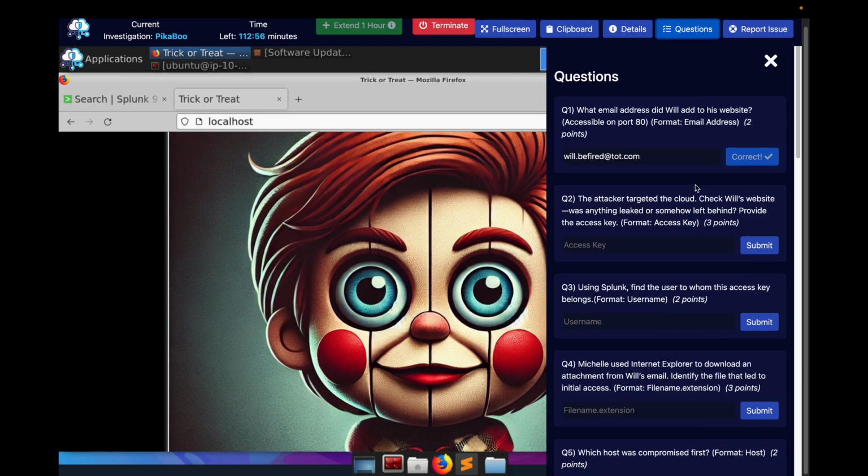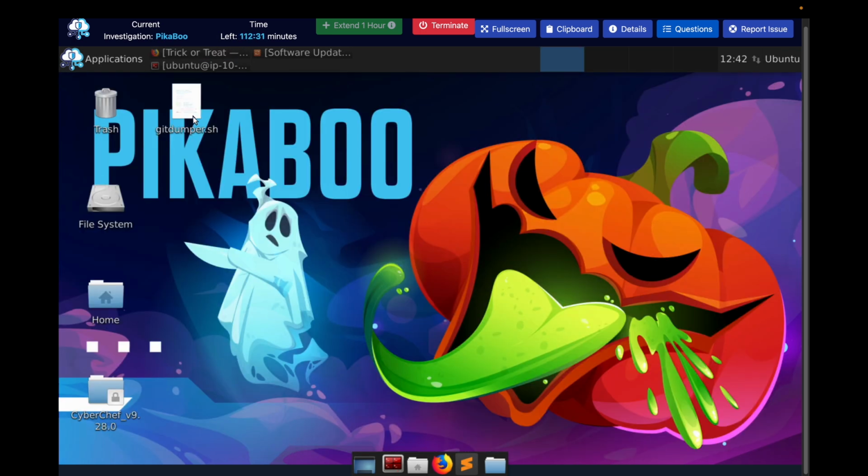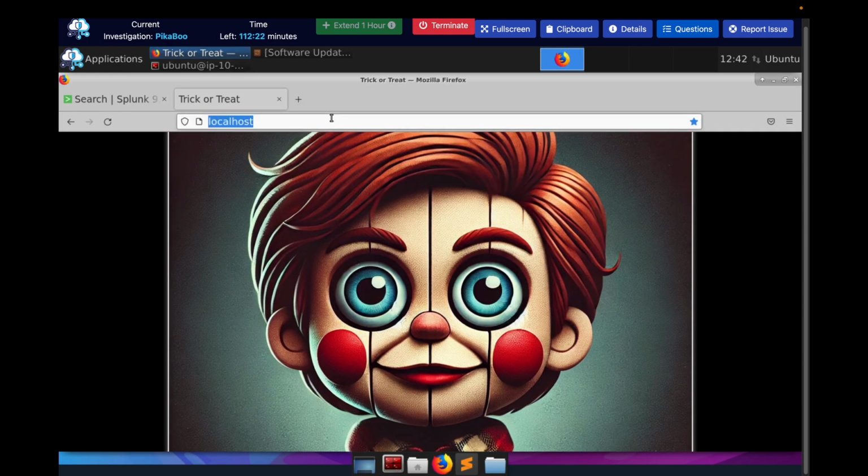Question 2. The attacker targeted the cloud. Check Will's website. Was anything leaked or somehow left behind? Provide the access key. Now for this question, we need to find if there is anything left on the website, and we just saw there was nothing apart from the email address in the source code. You would have noticed on the desktop we do have a tool called git dumper. So this should give clarity that we can look inside the git folder on the website itself.